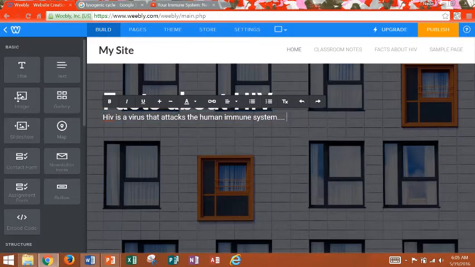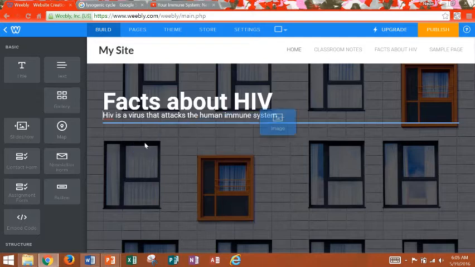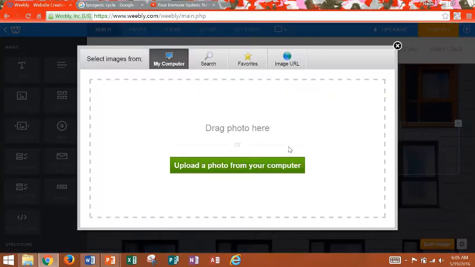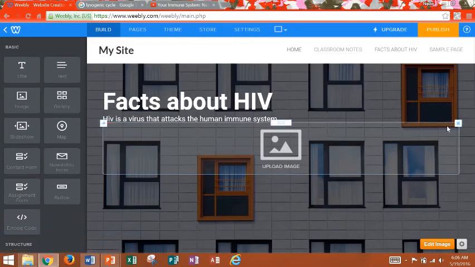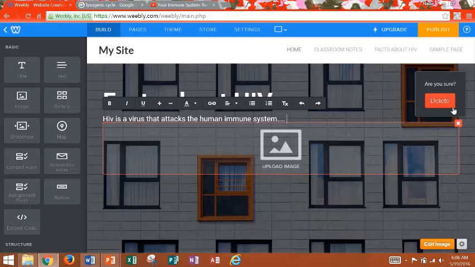If I want to add an image, I can just drag and drop this on here, and then when I do, I click upload image, and I would upload the picture by clicking this from wherever on my computer I had saved it. Alrighty, I don't want that right now, so I'm just going to delete that.